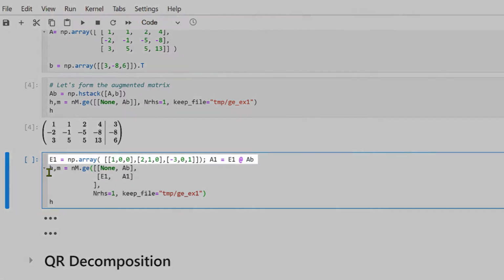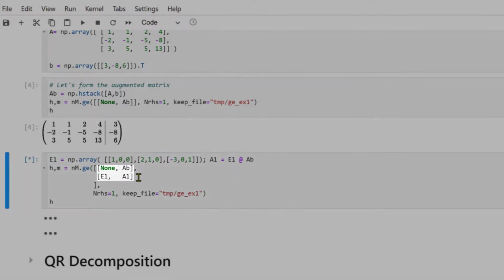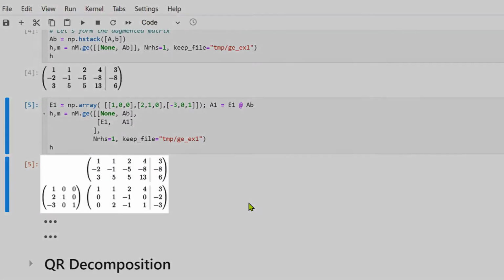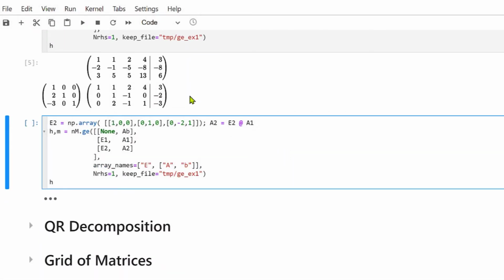So we define an elementary matrix E1, multiply it into A1, and so now we want to display a grid of matrices. So the first level is going to have the matrix A times B. The second level is going to show the elementary matrix and A1. And when I run this code, this is what I get. The matrix A augmented by B, multiply in the elementary matrix from the left, and we introduce the zeros that we wanted. We can annotate the matrices.